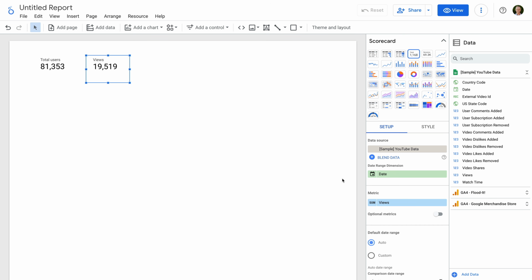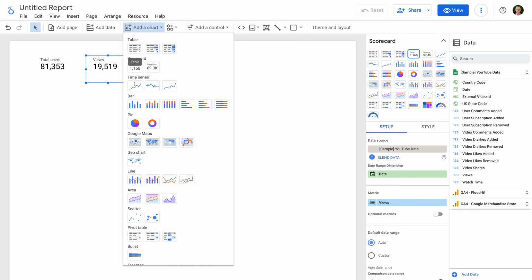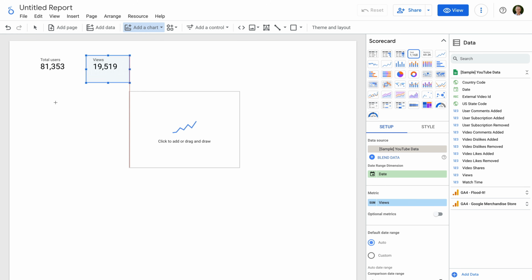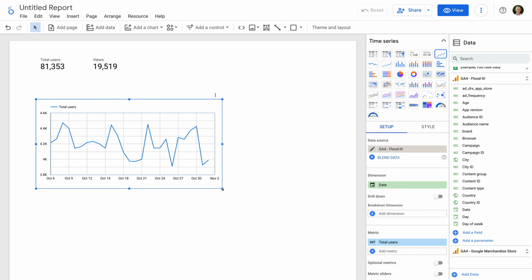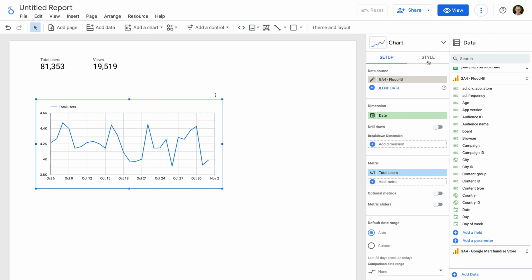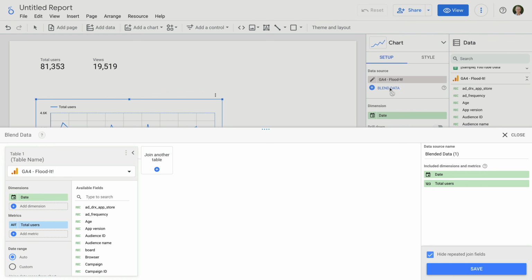Now let's add a new chart to our report. Let's add a time series. We can see under the Setup tab that this chart is using the data source we just applied. Let's click Blend Data to create a new blended data source.